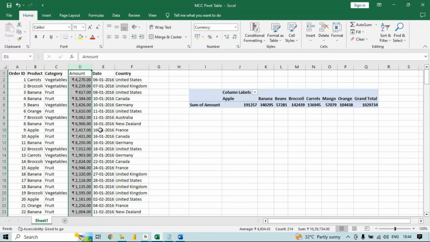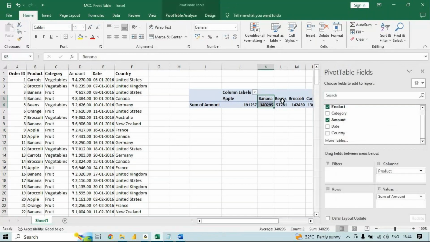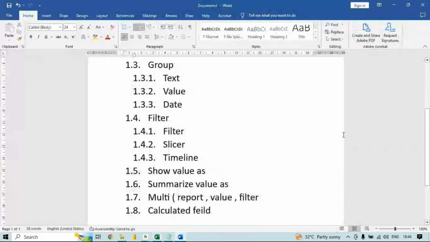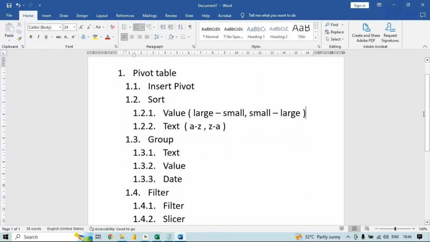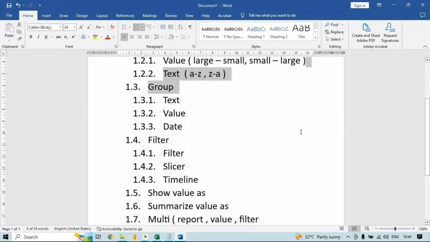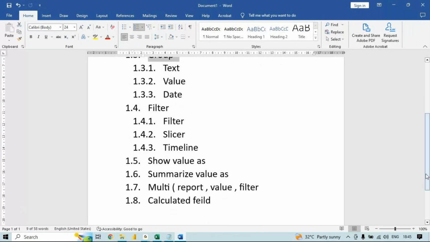Okay, now let us go back. Now one by one we are going to solve these. These are the options we are going to see, all the tools. How to insert a pivot table, we have done. Sort is next. After that grouping, then filter. In filter, three important ones: date filter, slicer and timeline. Then show value as, summarize value as, multi-report value filter and calculated field.